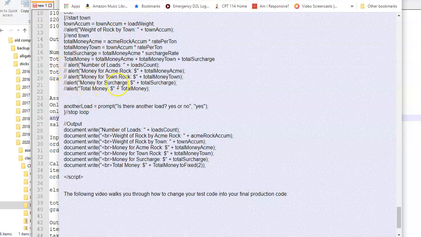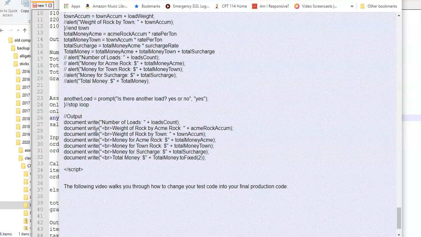If you put alerts in and then comment them out, when I take a look at your code and I see that, I go, they've done it right. If I don't see them, I know that you're probably not doing it right.